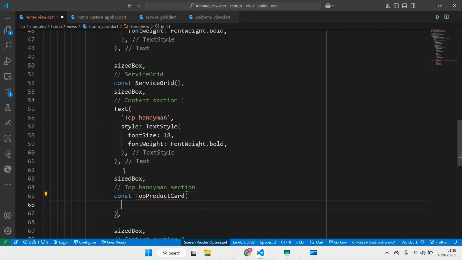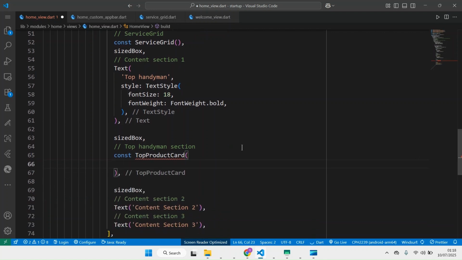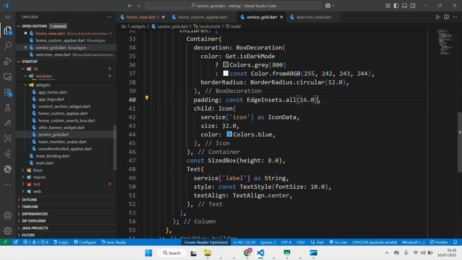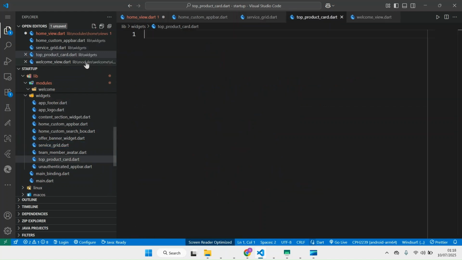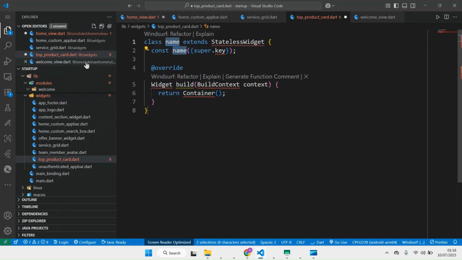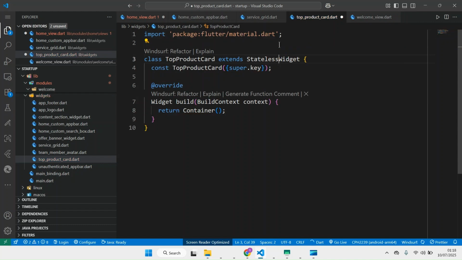So in this card, we will fix some stuff here. I want to show you what we're going to do. You create the top product card. You can create a stateless widget called top product card, and import the essentials. So we can pass a few things in here.